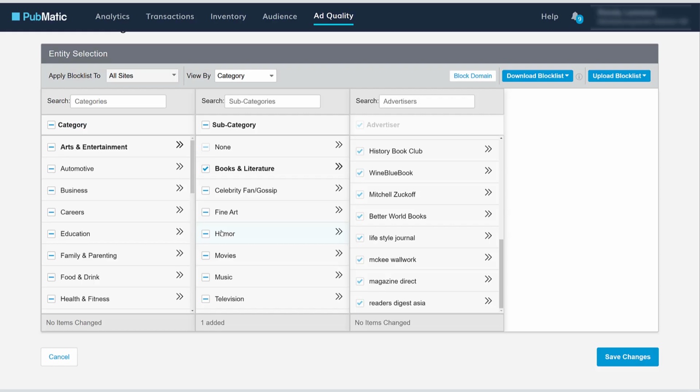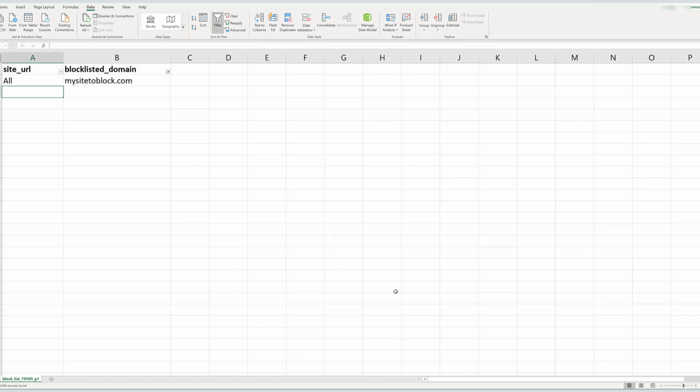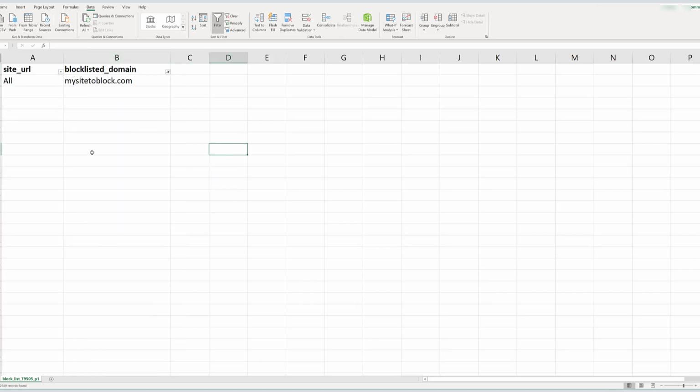The Download Block List pull-down allows you to generate a CSV file containing your current Block List Manager entries. Let's download a sample to see what's inside. The file itself consists of two columns. Column 1 is Site URL, which signifies the site to target from your publisher UI. And Column 2, Block Listed Domains, which designates the domain URL you plan to restrict.